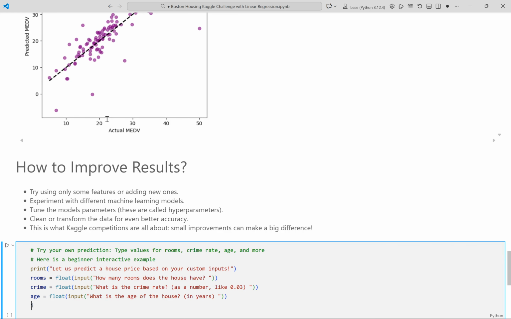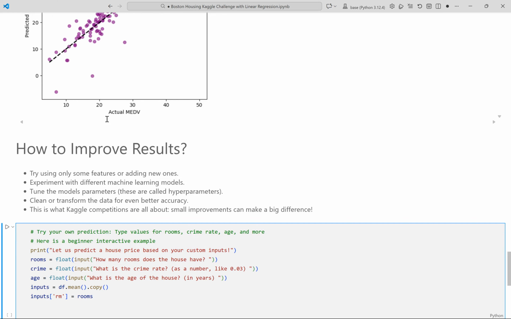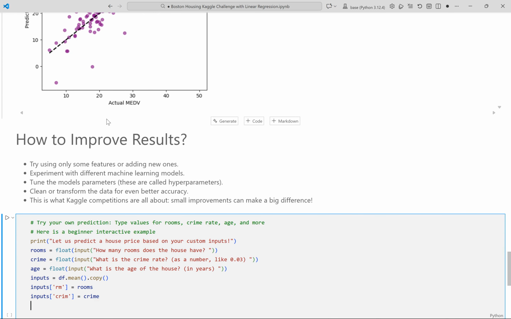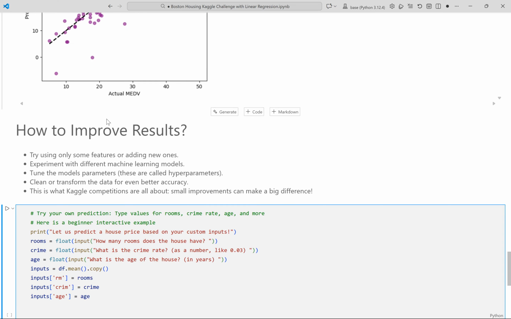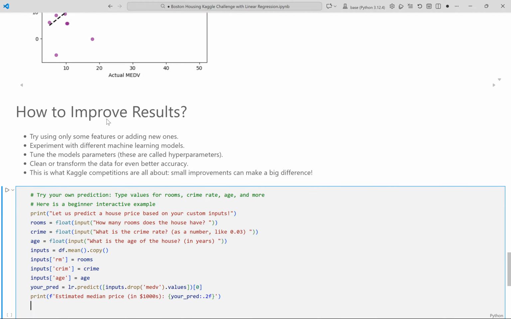Create a default input vector using average values from the dataset. Replace the default number of rooms with the user's input. Replace the default crime rate with the user's input. Replace the default house age with the user's input. Use the trained model to predict the house price based on the updated inputs. Print out the predicted median house price in thousands of dollars.